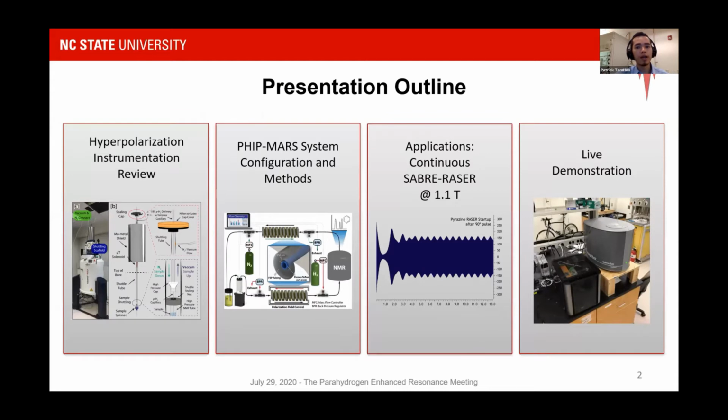And so just a short outline of what I'm going to be talking about. First, I'll review some of the existing PHIP and SABRE methods. And then I'll go into a detailed discussion of our system characteristics, methods, and design, and kind of the development process behind this. This is still work in progress right now. We're still exploring a lot of the applications of what we can do with this PHIP-MARS system.